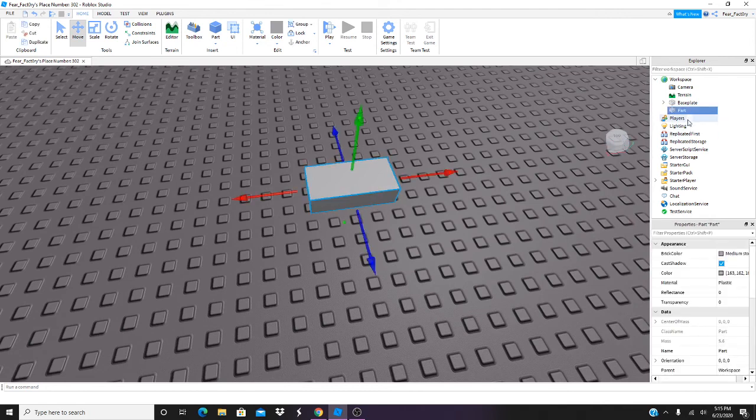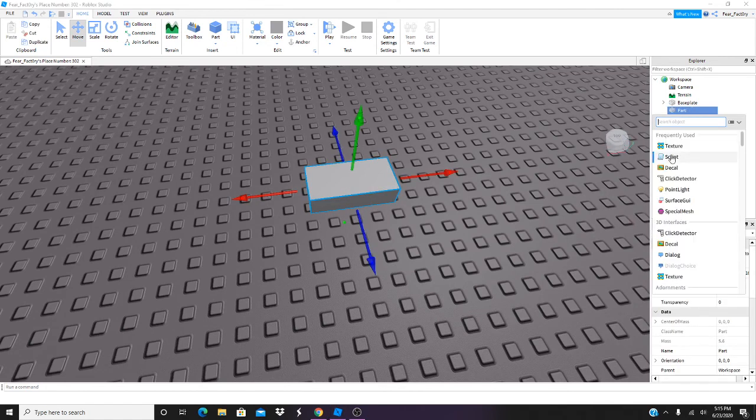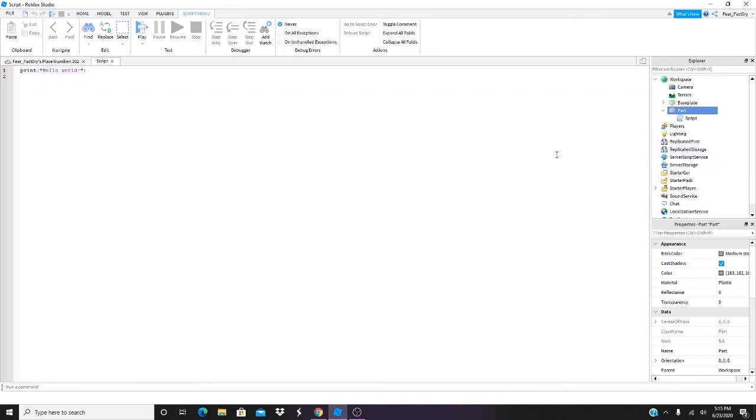So what I'm going to do is insert a script, and this script will open up. We can delete hello world because we don't need that. That's just the default. So now I'm going to reference this part, but first we need to reference the game. So we have to type in game. What this does is it tells the game, like Roblox Studio itself, that we're giving it attention now. We're telling it what to do.